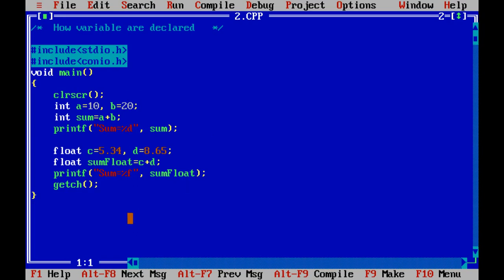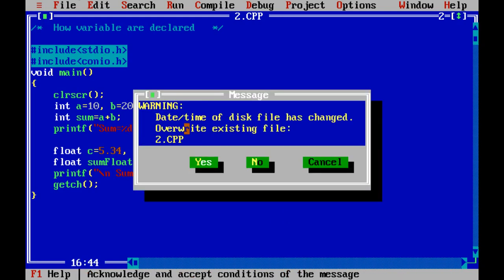Okay, it needs a different line, so I put here a new line \n. This \n is called an escape sequence and it creates a new line. When we need a new line, we put \n. Again we run it.